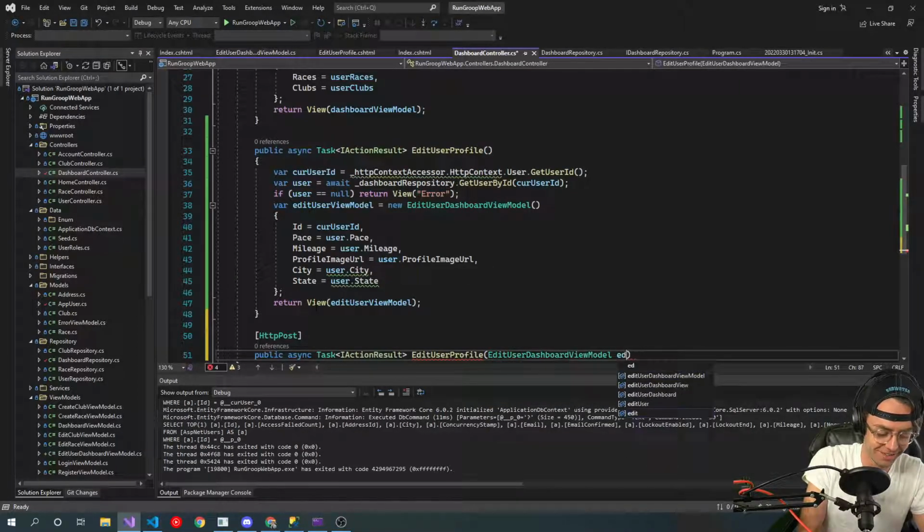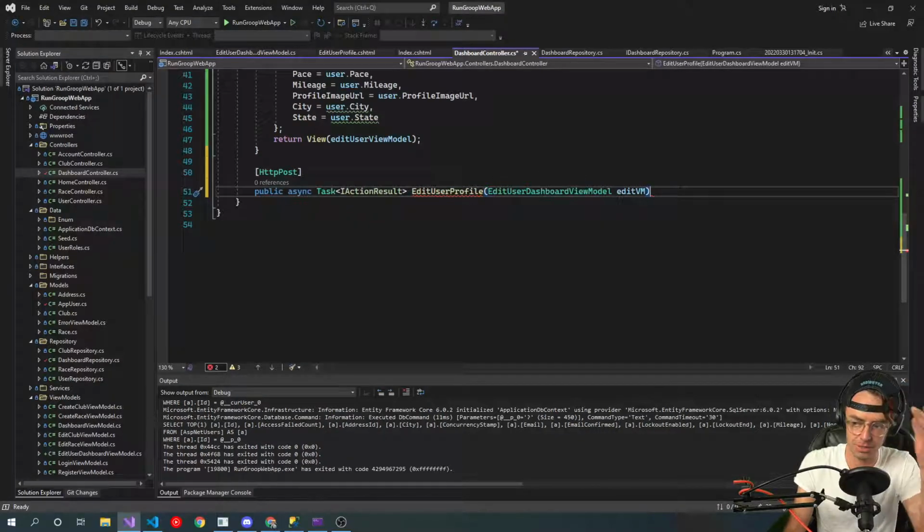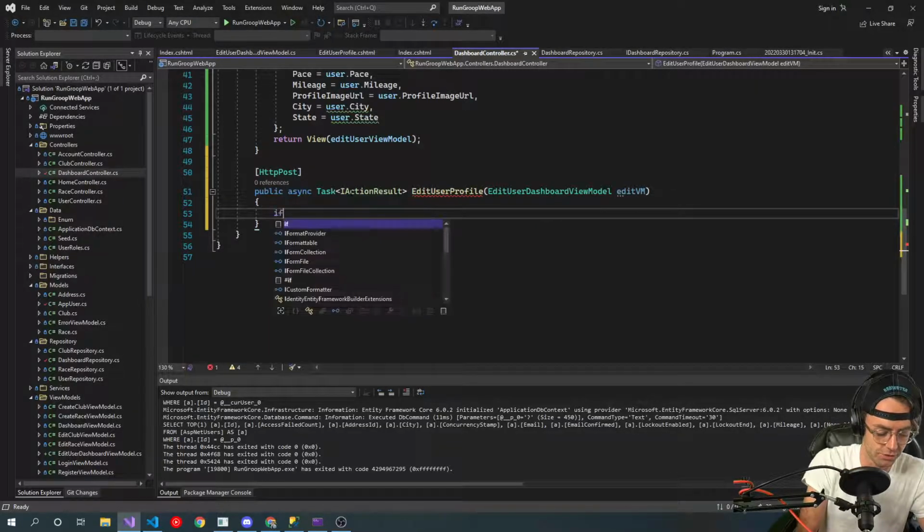So we're gonna go in here. We're gonna go edit VM, and we're going to pass in our edit view model. So just remember that when you're posting and you're sending up objects like this, when you send up an object and you have a post like that, ASP.NET is going to assume that you're posting JSON. It's just going to assume that, and it should assume correctly.